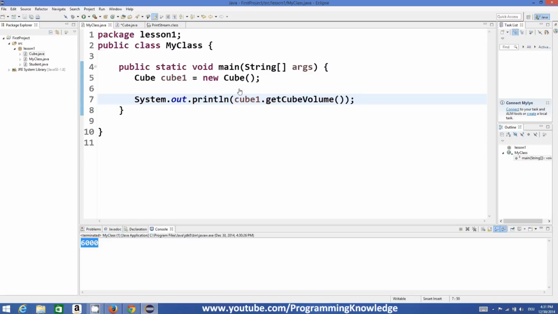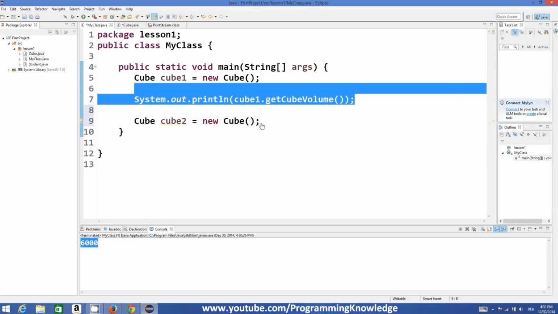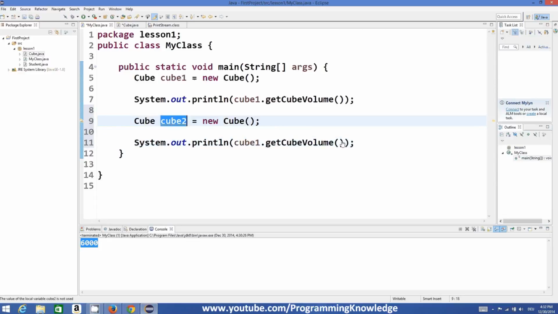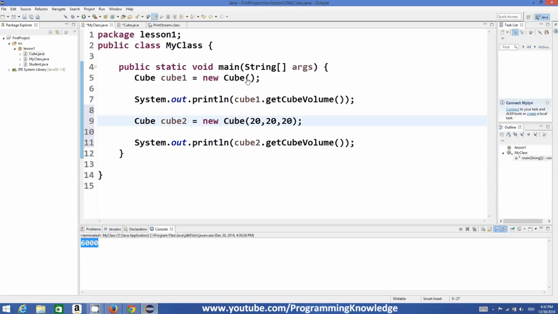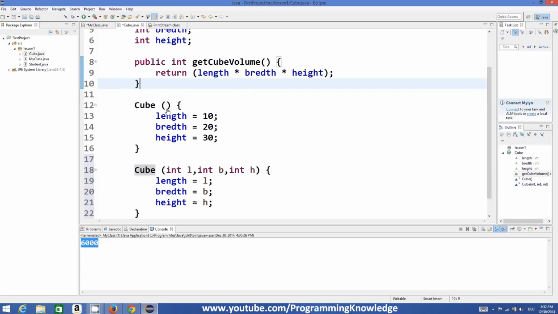So we are going to define a second instance of the cube class, cube2, which is the second instance, is equal to new cube, right? And now we can call the same method get cube volume using the cube2 instance, and here we will define length, breadth and height, for example 20 comma 20 comma 20. Java is intelligent enough to understand which constructor is which, and whenever you don't provide any argument, it will go to the default constructor here.